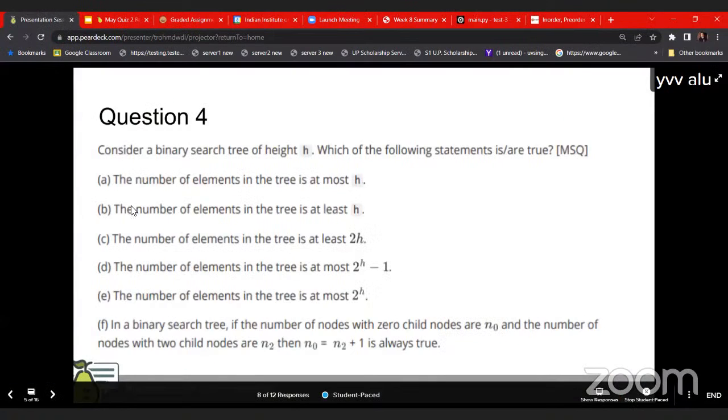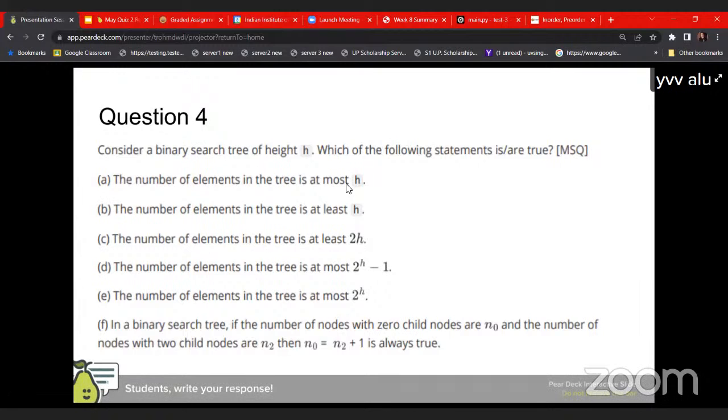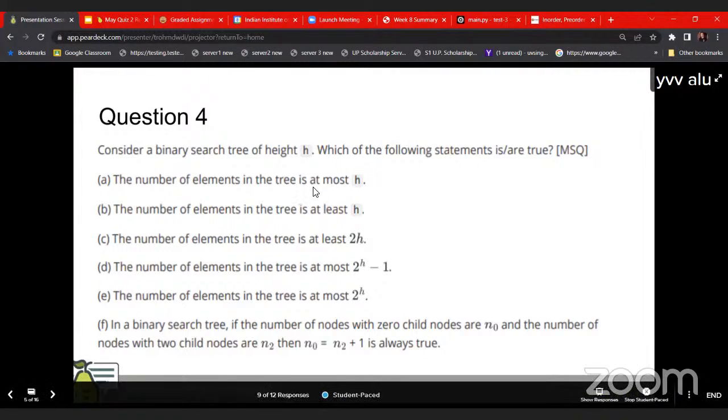So first option is the number of elements in the tree is at most h. At most h. Okay, so height is h. So maximum number of it. No. So the first is not correct. Here he is talking about the maximum element can be h. So this is not true. This condition is true for the at least. So second option is correct.